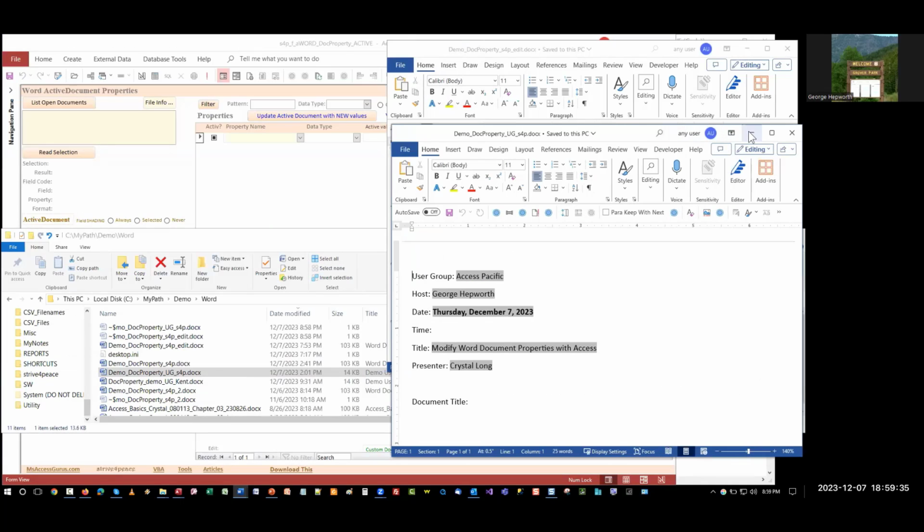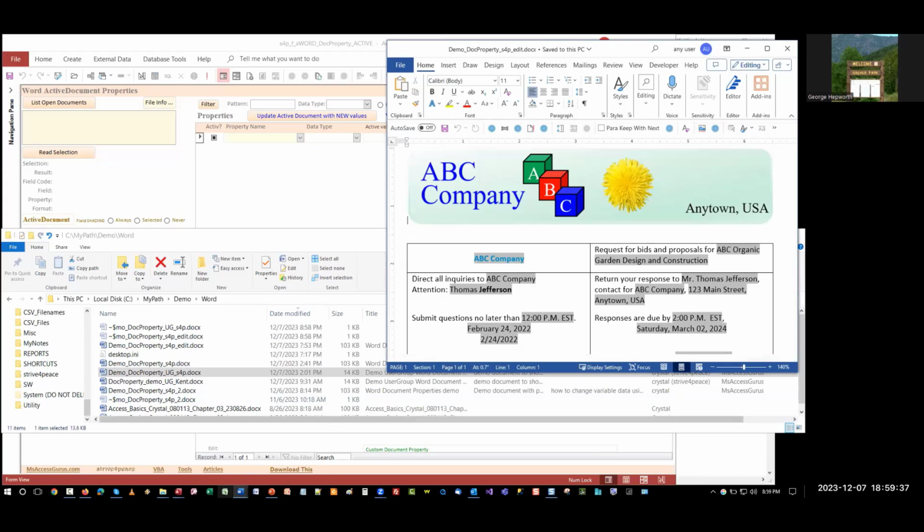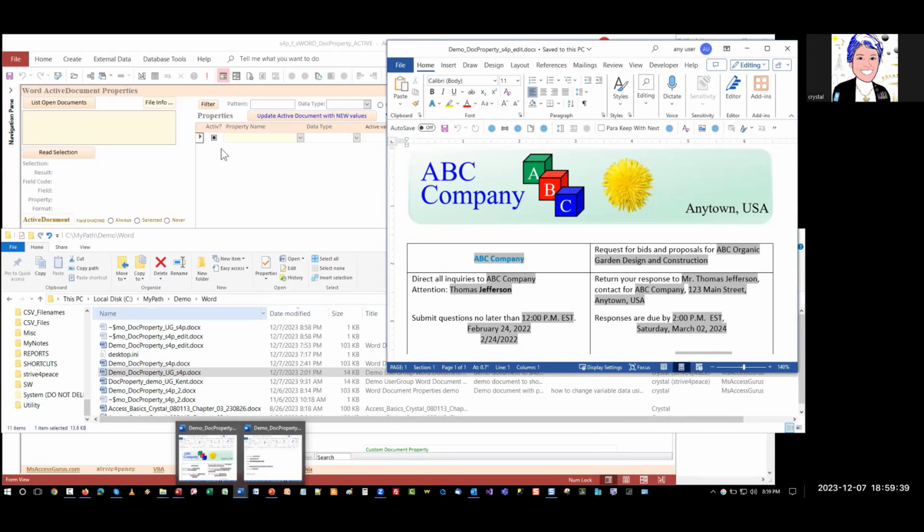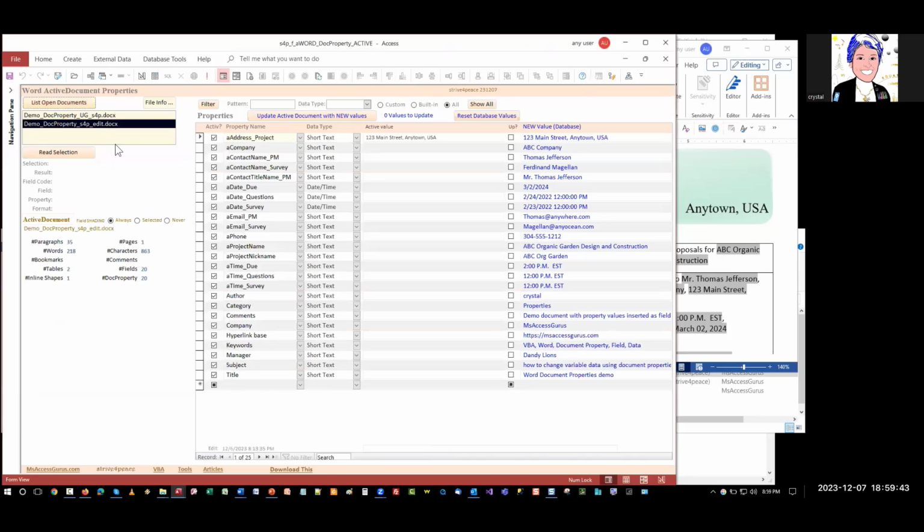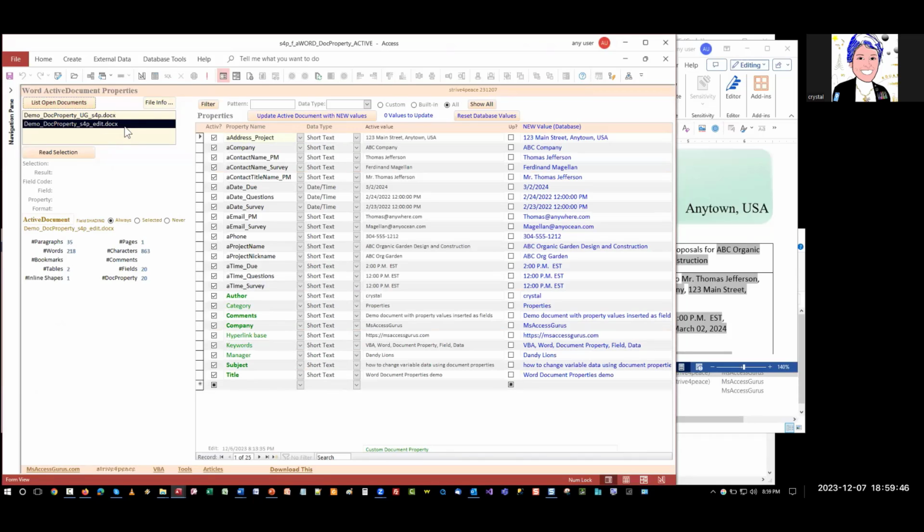I think it did open it. Oh, yeah, maybe it didn't. I just didn't see it. So now if I list open documents, I'm going to see two of them. And the one that's active is going to be the one that's highlighted. There's nothing selected, so I don't get anything in the selection area. But I do see all the properties. It doesn't matter what's selected to read all these properties.